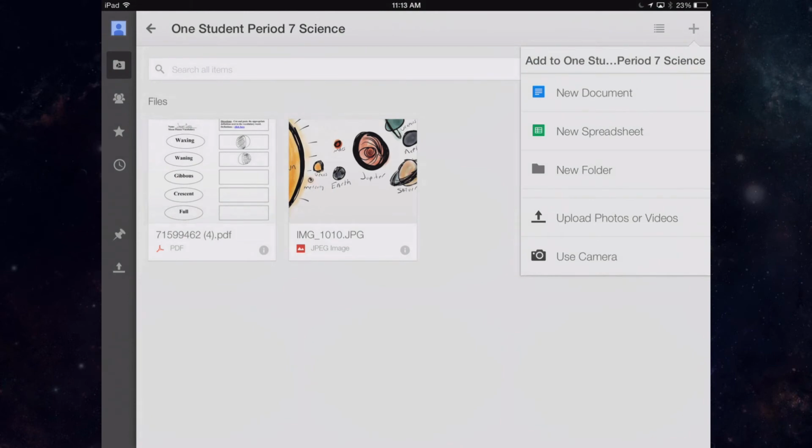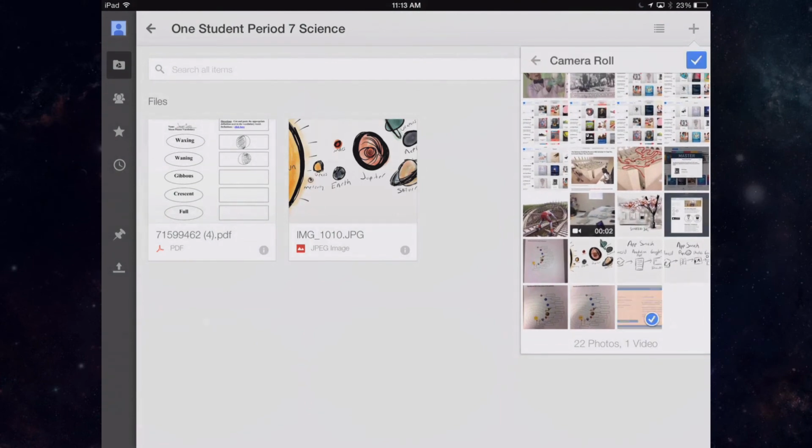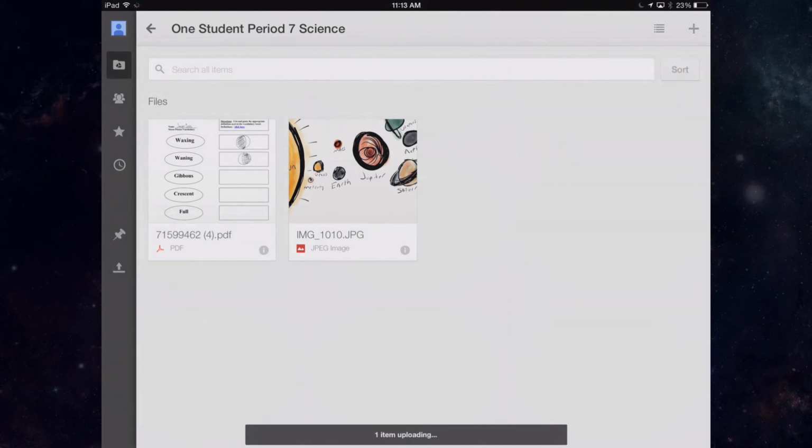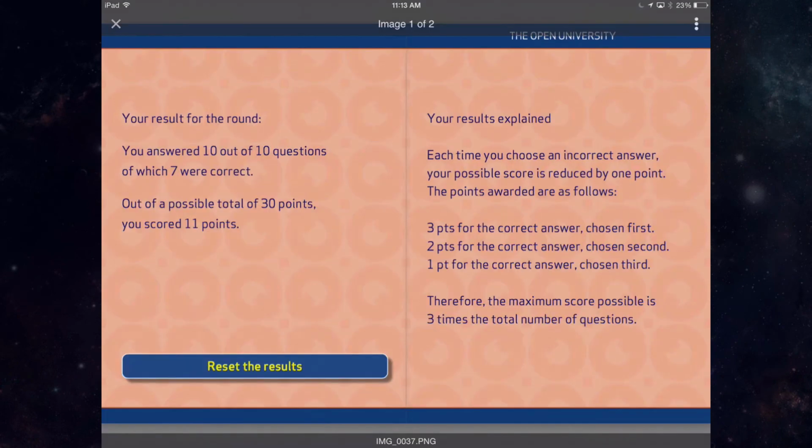And I'm going to do it by clicking the little plus sign there and saying upload photos or videos. And I'm going to upload from the camera roll there. And once I do that, the item is going to upload, and now it is already shared with the teacher. So the teacher can real easily open this up, see the image, and say, oh great, you get 11 out of 30, and put that into the gradebook. So that's a quick and easy way to utilize an electronic book quiz and then put it into your score.